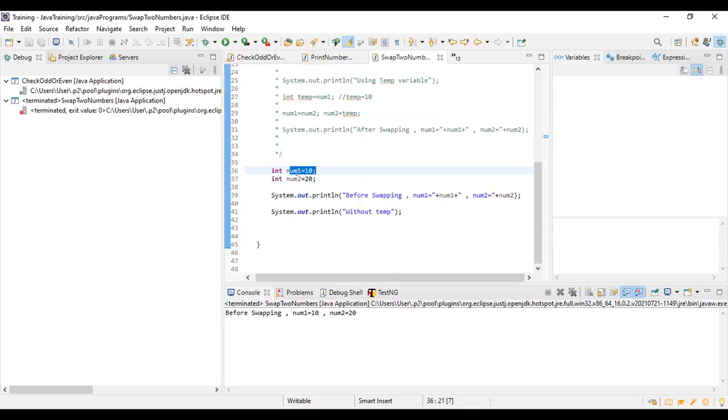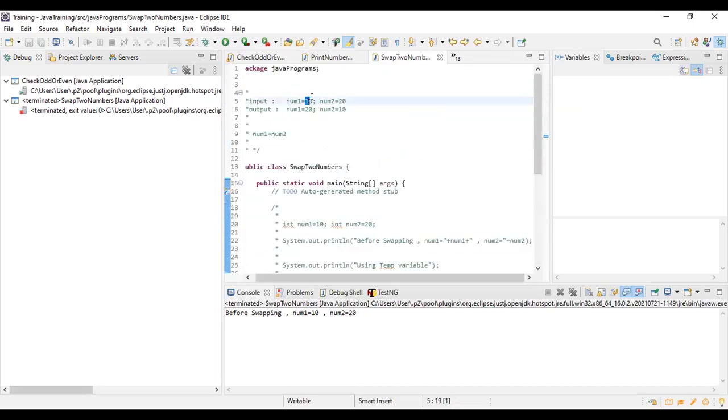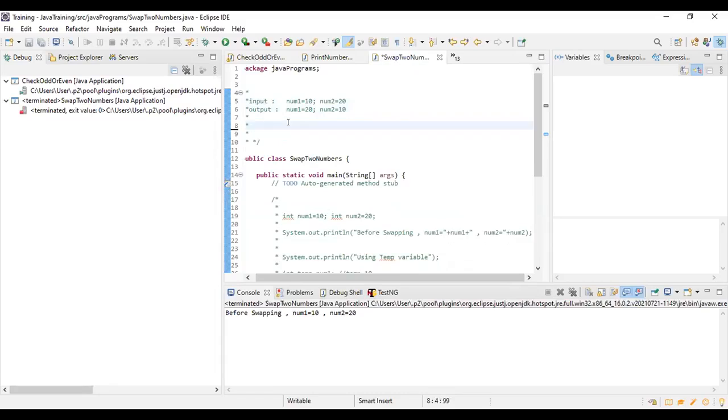General logic if we have to build. At the end, what we want is for this 10 to be 20 and 20 to be 10, right? So how to make this 10 as 20? We have this 10 and this 20. What we can do is, first we'll just add both the numbers which we want to swap.